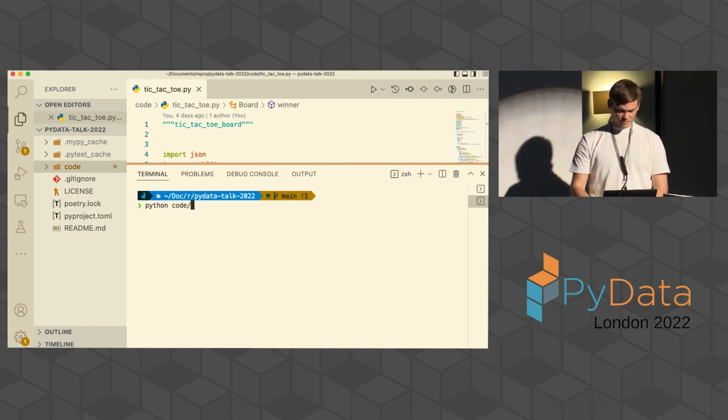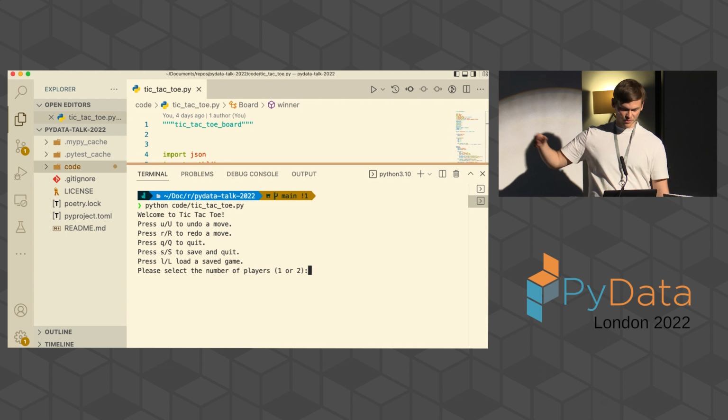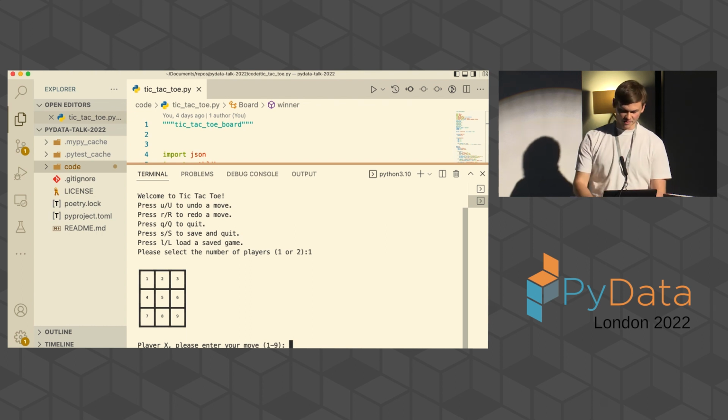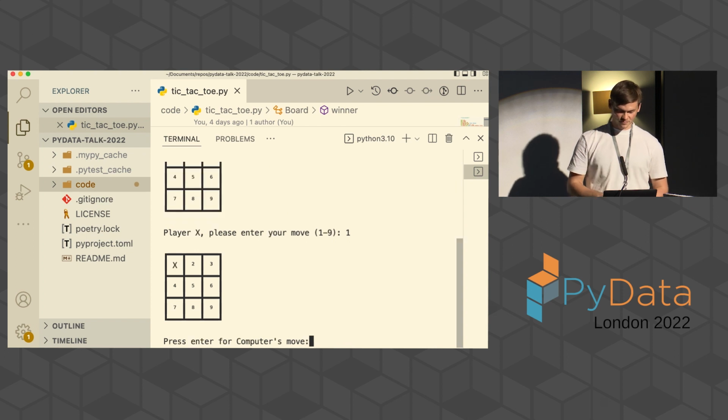So we can run the script by calling code tic-tac-toe. And it's an implementation of tic-tac-toe. And it says you can undo a move, redo a move, quit, save and quit, load a saved game, and select the number of players. So I'm going to select 1 player. And you can see we've got my tic-tac-toe board. And I can specify a move. So I've gone in the top left, and that's the computer's go.